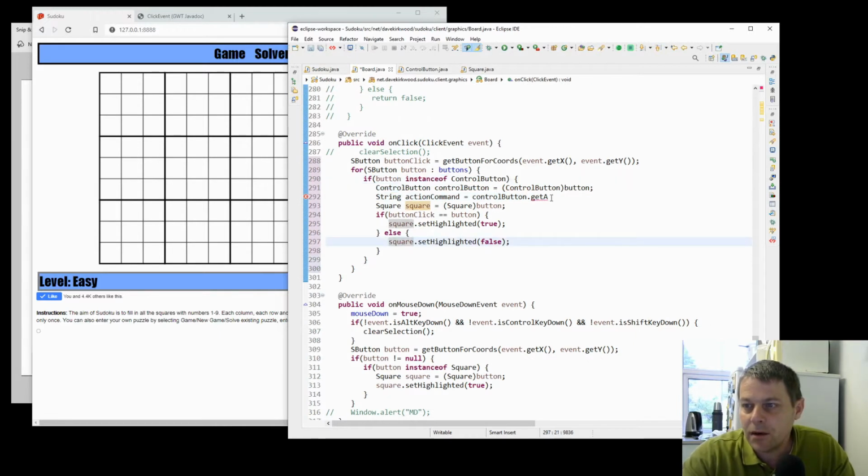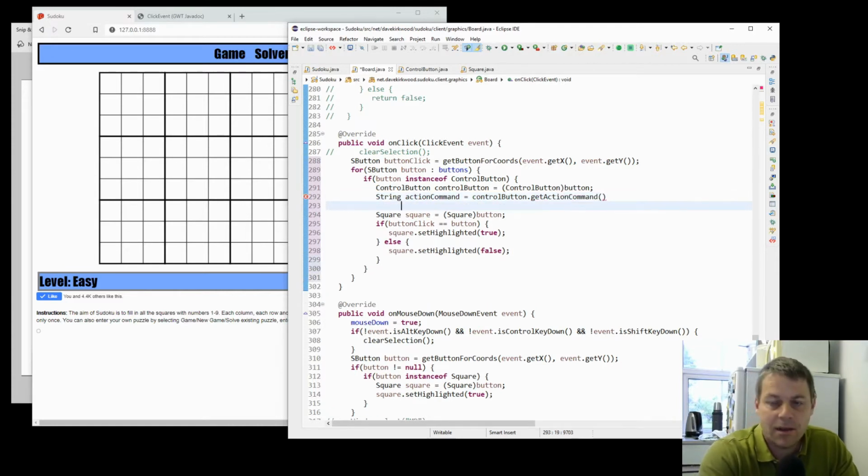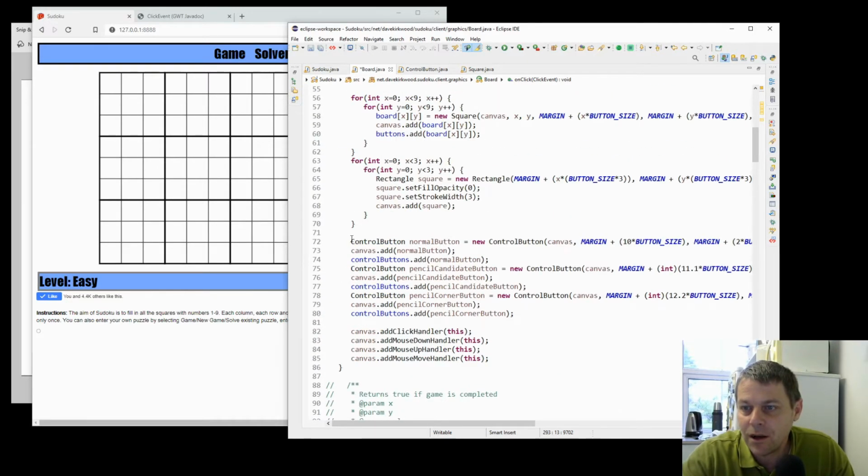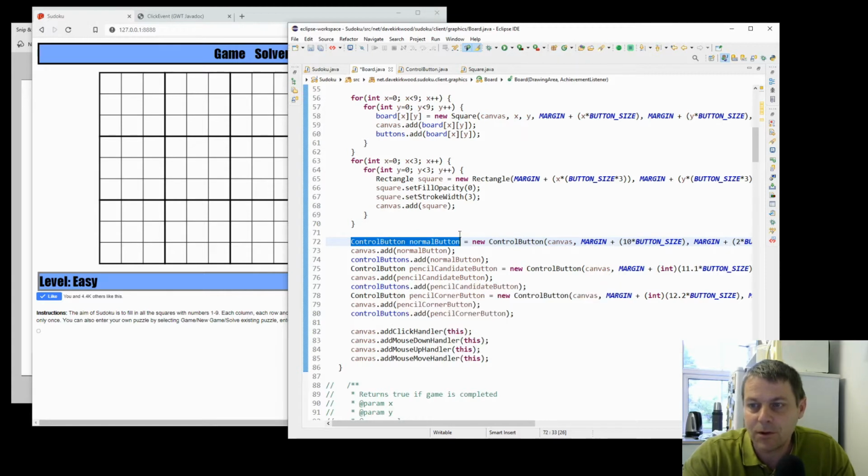So in here, I'm going to say the action command is get action command. If the action command equals control normal, I want to deselect the other two buttons and select this one. So I'll save the buttons locally in here. So if the normal button is pressed, we deselect pencil candidate and pencil corner and select normal. If pencil candidate is selected, we deselect the other two and select that. So that's the effect we want to do for now, and then we'll go on and do the other buttons.